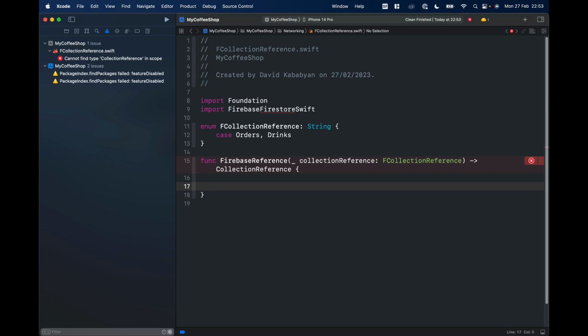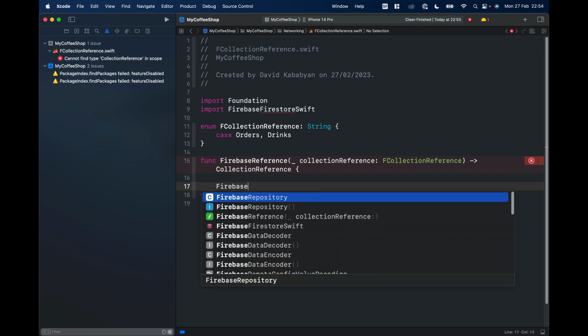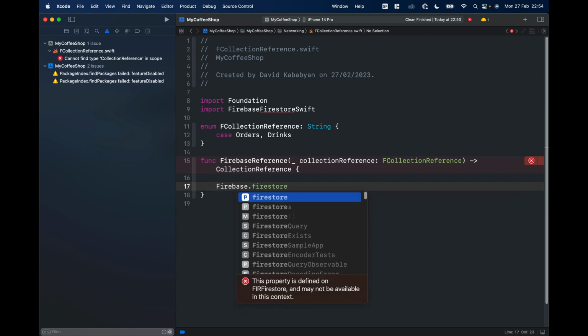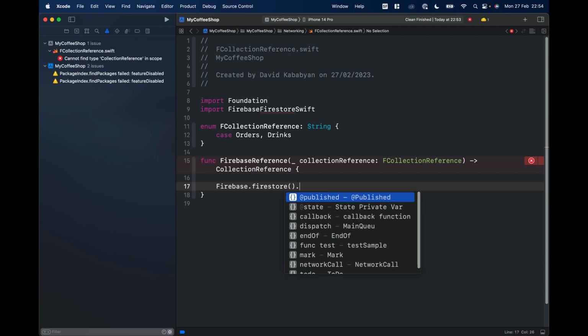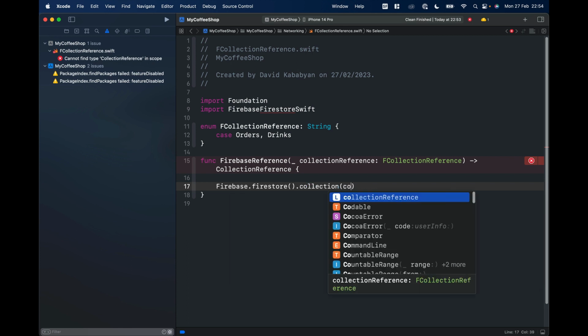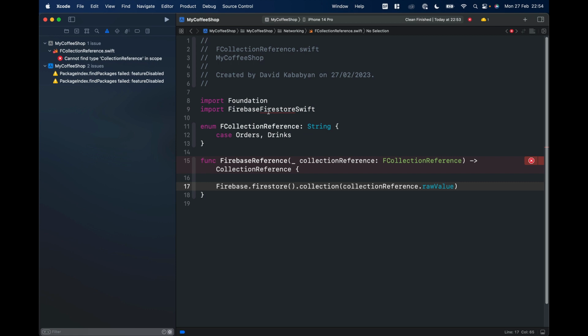Okay, let's write our function, and we're going to say Firebase dot Firestore, and we're going to initialize this, and then we say collection, and we will pass our collection reference dot raw value, because this conforms to string, so the raw value will be string. Command B one more time. Let's see if it builds.